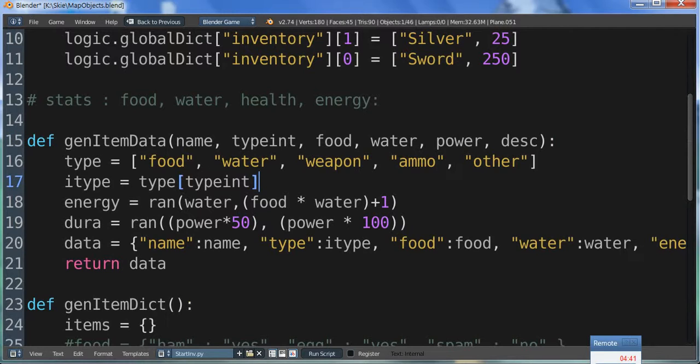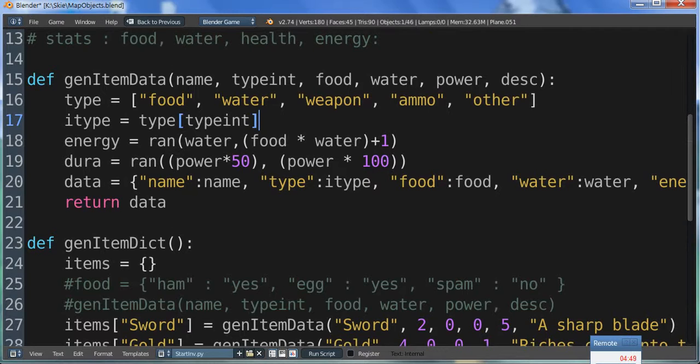So we passed it an integer, a number, and we're getting the type via that. There really should be an if statement so that if it's greater than the amount of stuff in type, or if it's less than 0, it'll default to either food or other. Now, this is why I like random numbers. Energy, the amount of energy it gives you, equals random water, food times water plus 1. That way, in case food or water is 0, you still have a random range of numbers.